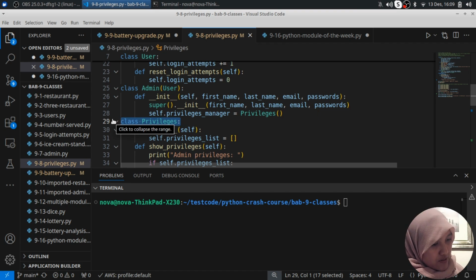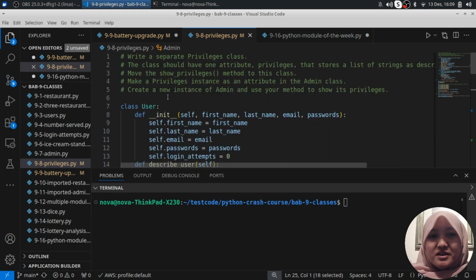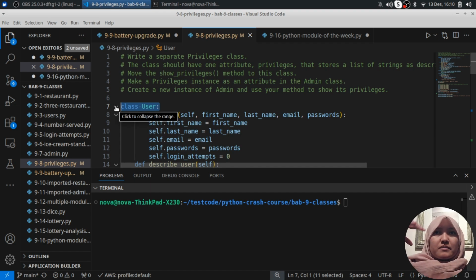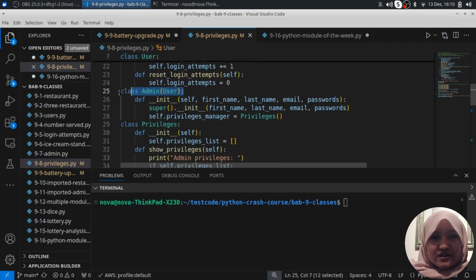What is composition? Our class is large, and we want to make it smaller but more detailed. That's why the meaning here is composition. So don't forget, this is inheritance because we have the parent class and the child class. That is the meaning of inheritance, and this is composition.